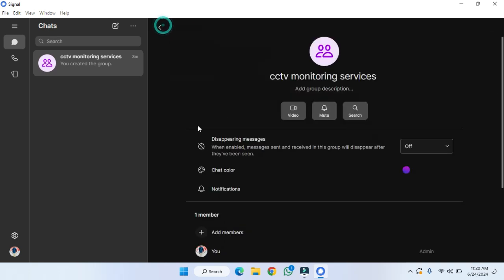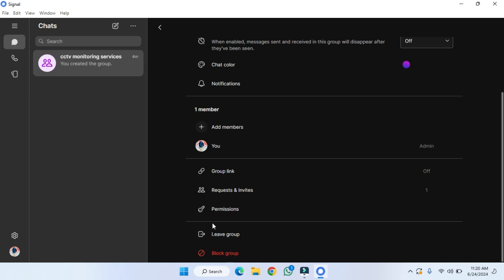So in this way, you can control your group settings on the Signal desktop version. If you want to leave or delete the group, you can also do that.